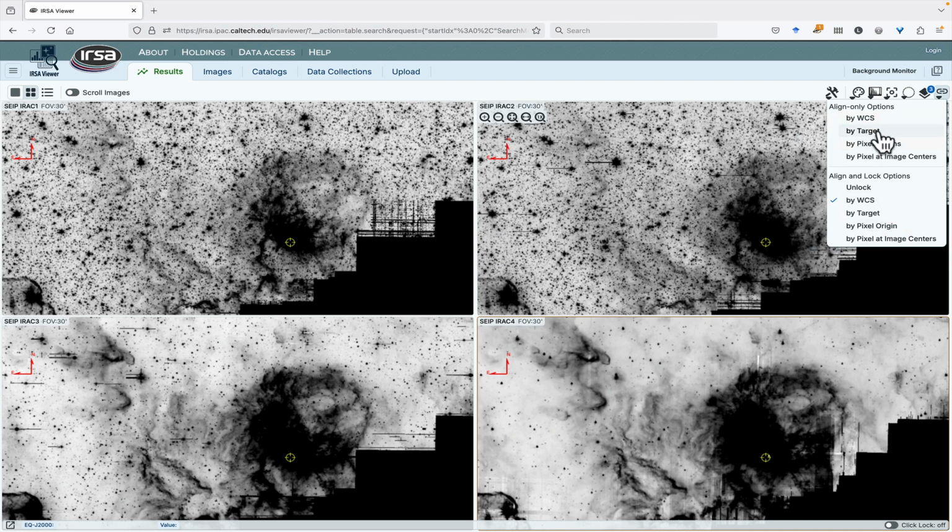There are situations where you have images loaded in, say, of a variety of galaxies, in which case you might want to align them by target as opposed to by WCS. But in general, aligning by WCS is probably the most common alignment that you might want to do.